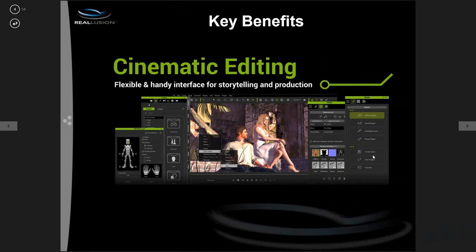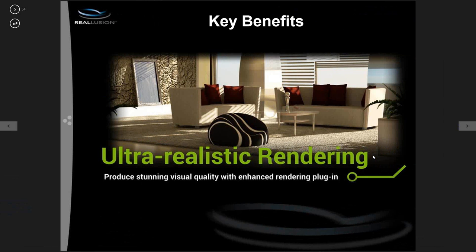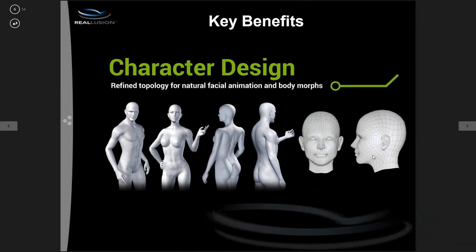Let's talk about the key benefits of iClone. Cinematic editing is a flexible and handy interface for storytelling and production. I'll show you more about that later, so we don't want to spend too much time on this. Ultra-realistic rendering. That is thanks to the Indigo plugin, which is a photorealistic render engine, which iClone has a plugin for. And you can check out our tutorials on our YouTube channel for more information on that. We're not going to cover Indigo in this webinar.